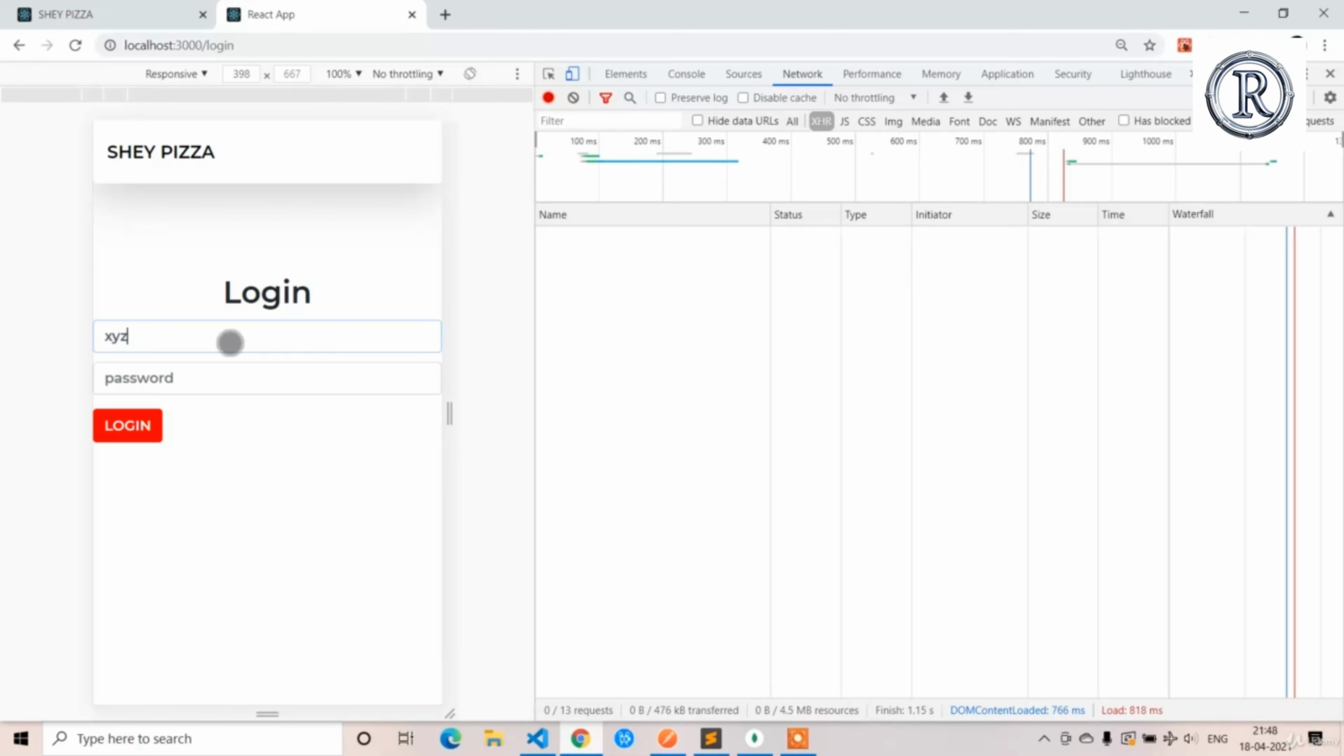Now let's try to log in with the same details, xyz123@gmail.com, and password is equal to 123456. Login. So here you can see we got the details. Now you should be able to see these details in the reducer also. Open login reducer, Redux. So here you can see in the state, in the login reducer, we got the currentUser object.